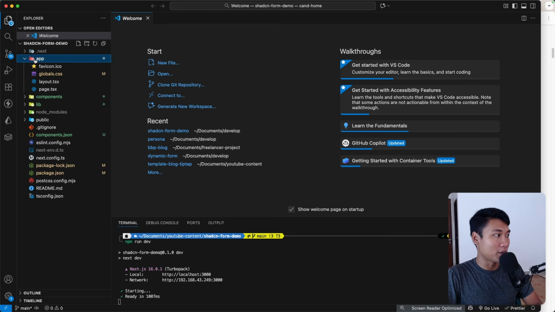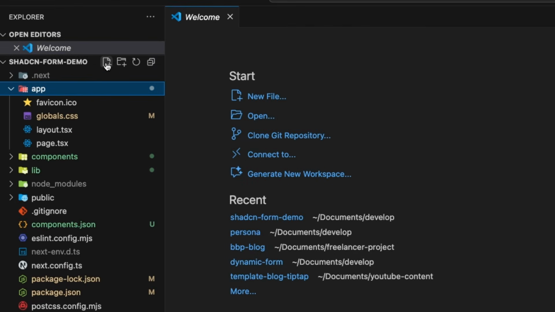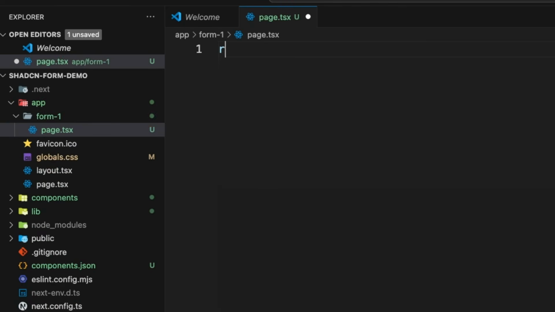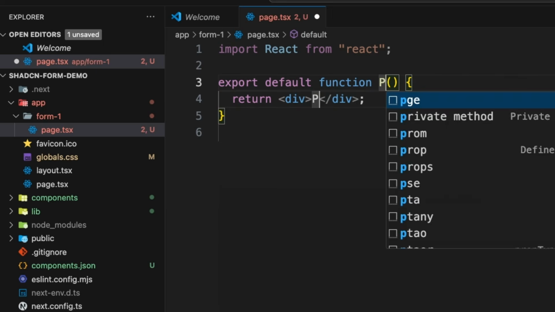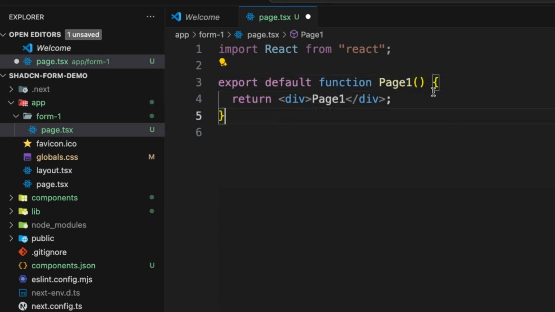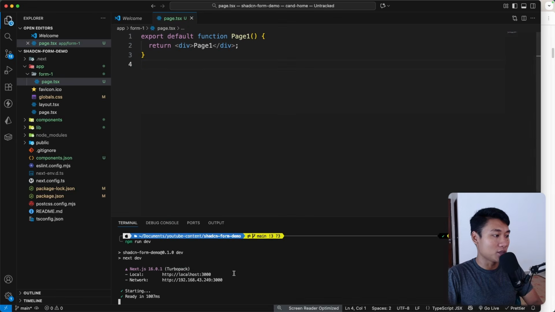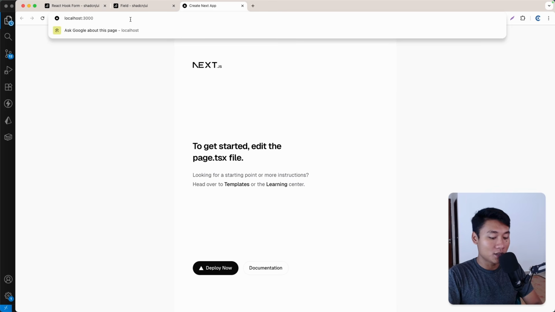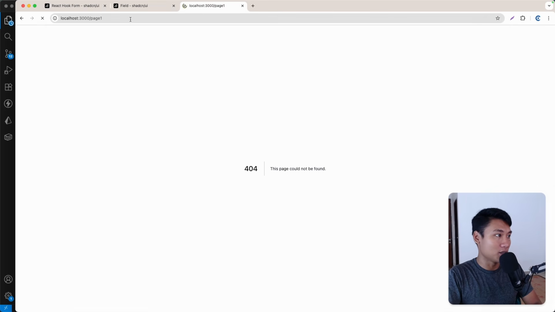I think it's better if I build this out in pages. So here I'm going to create another page. I'm going to create form-1, and inside that I'm going to create page.tsx. Here we go. We can type rfc, and then change that to Page1 like this. It's fine. Let's try to access that page. I'm going to go to localhost:3000/page1. Here we go.